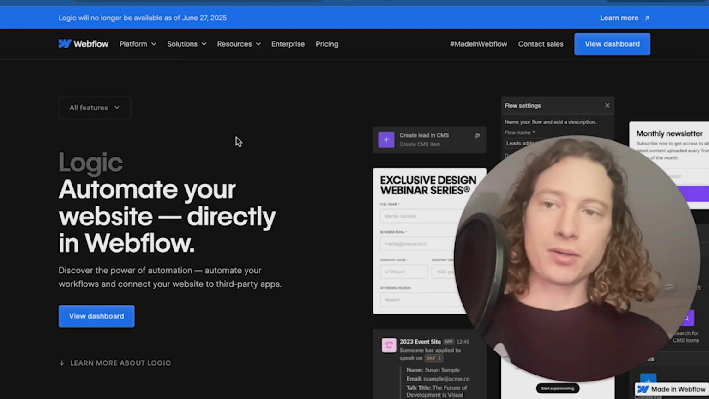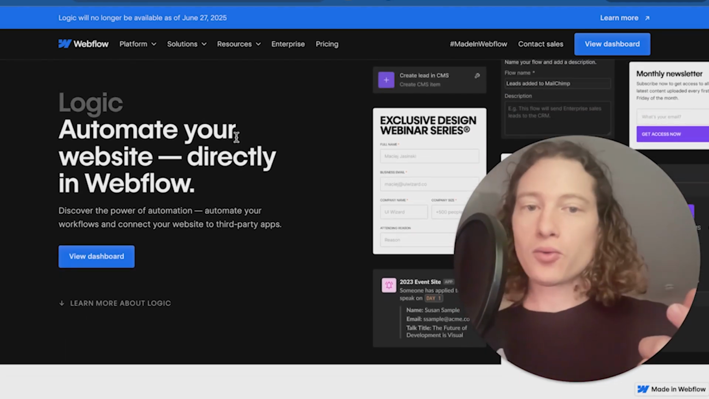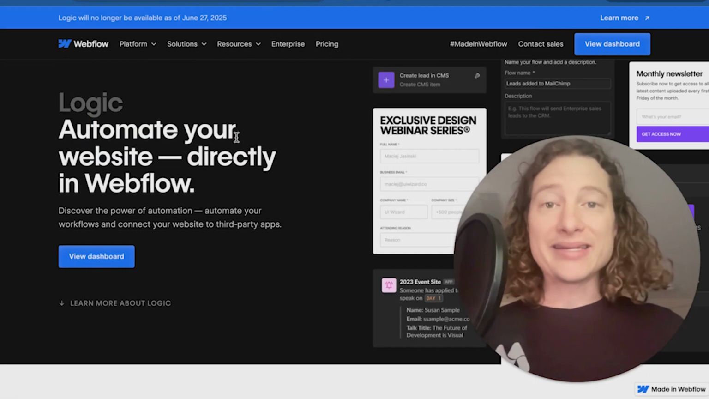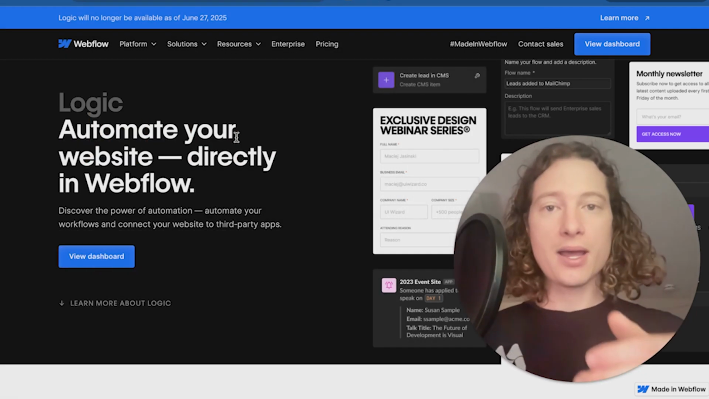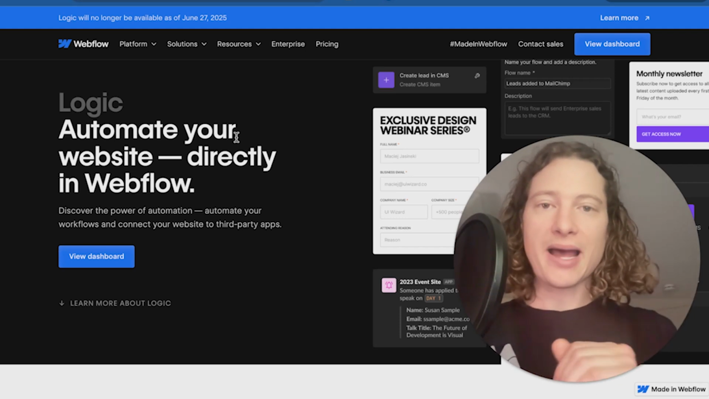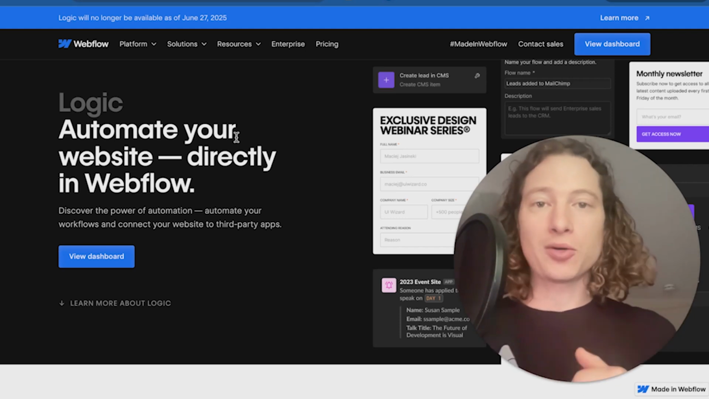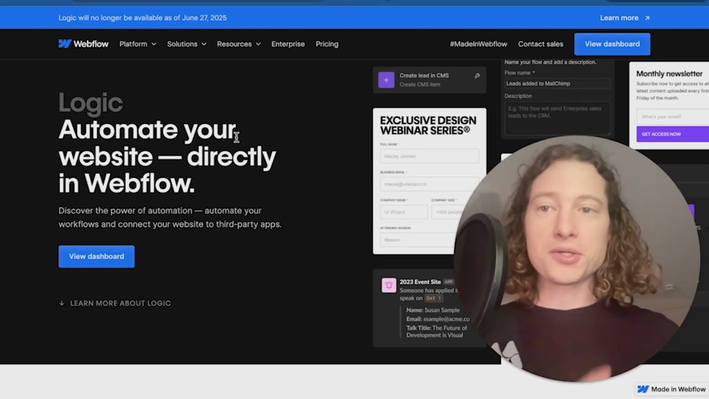Webflow released a feature called Logic, which was meant to replace integrations with tools like Zapier or Make. I feel like it was a really reasonable idea for them to get into this. I have in the past, for example, used Webflow forms to collect form submission data, send that to Make, and then have it get sent right back to Webflow to create a CMS item. It feels like the kind of thing Webflow could do.